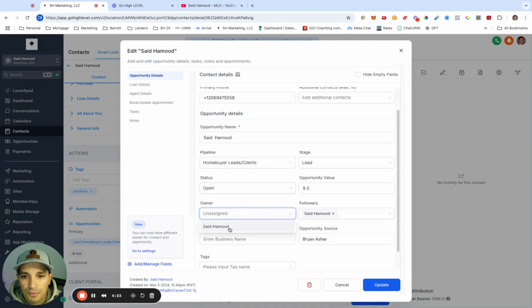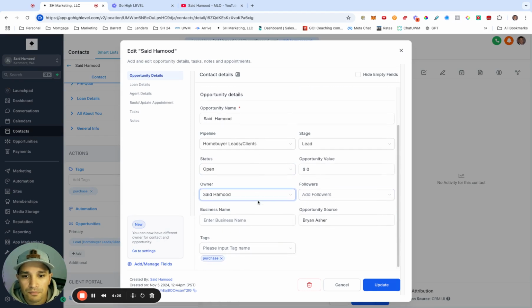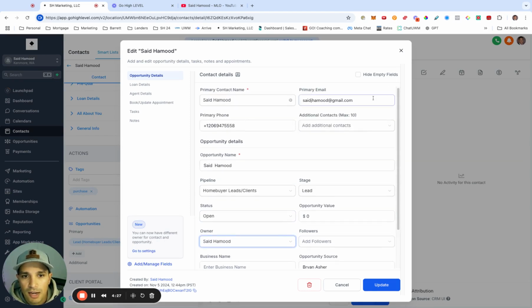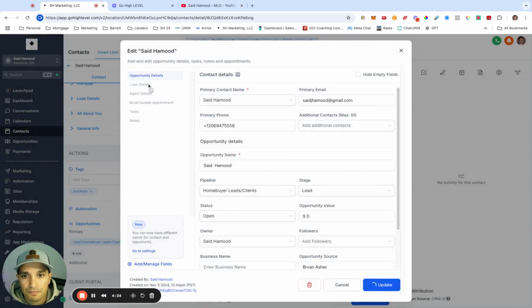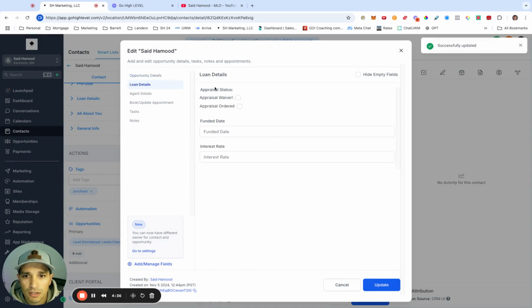You can see that the owner should be myself right here. Tag is purchase, and now we have our opportunity created. My loan details, let me go ahead and update this. I have my loan details here, so if they get under contract, I can add a couple things here and different automations will fire: fund to date, interest rate, whatnot.